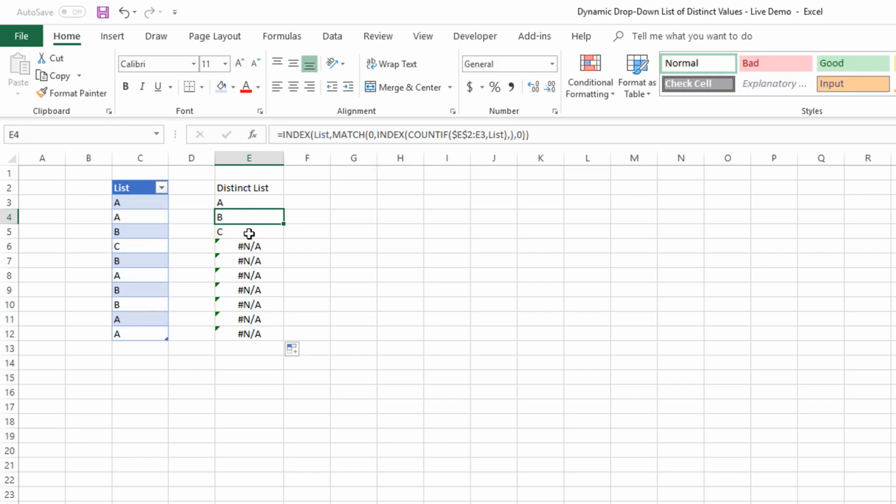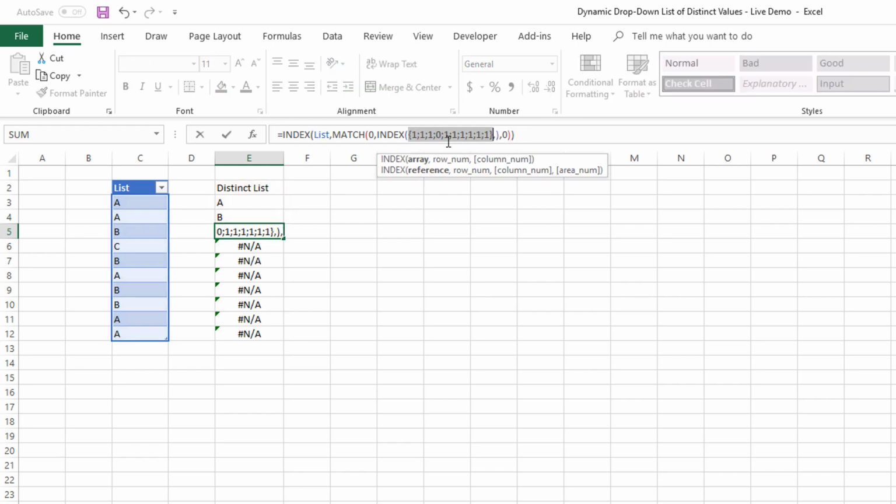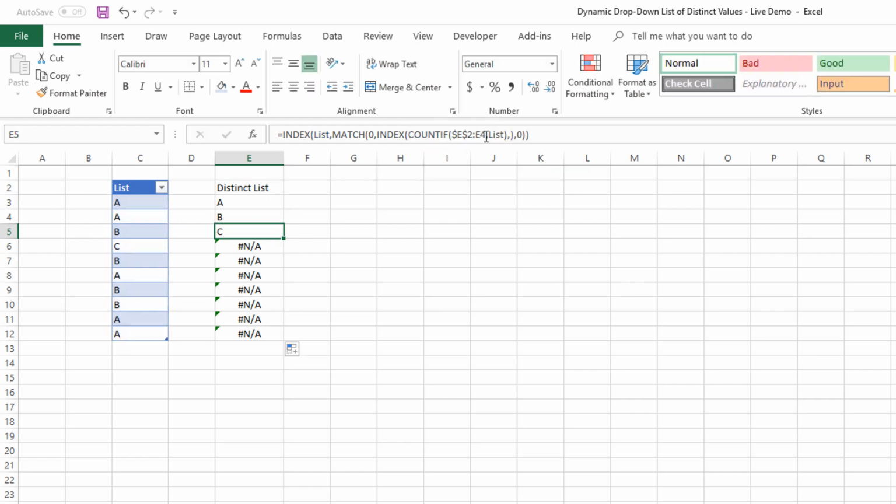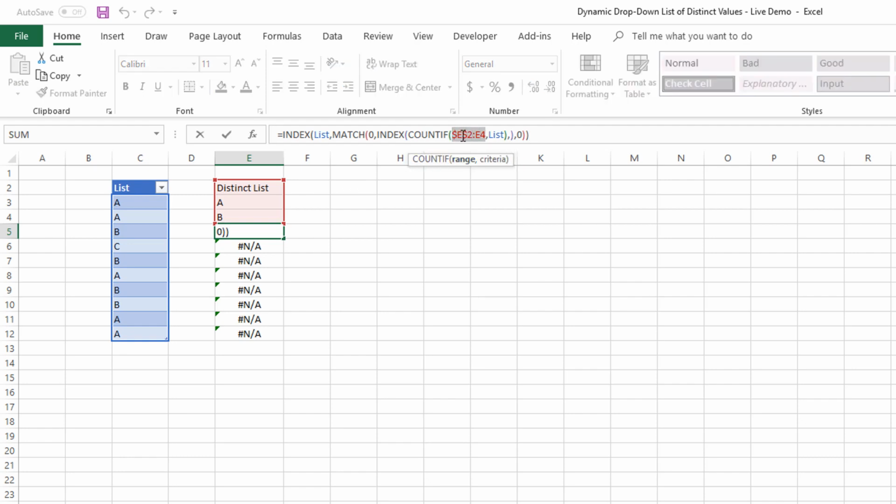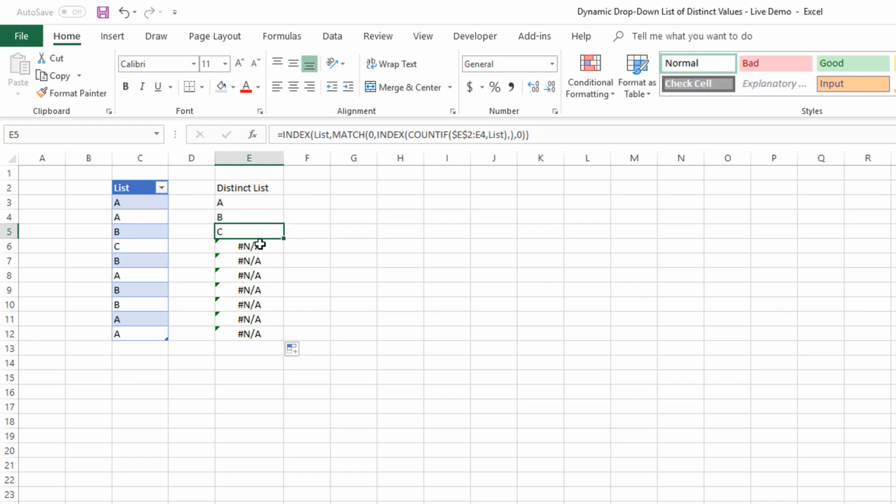So as we go down further, for example here, you will see that everywhere there is a B, you will see that there is a 1, because there is a B in our distinct list already, because our distinct list has expanded to E2 to E4. So the very, very critical part of this formula is this expanding range. So this is a locked cell reference or absolute reference, which is not going to change, but then this is a relative reference, which is going to change as we go down. That is the key part of this formula. So once you get that part, I think the rest of the part would become somewhat easy to understand.